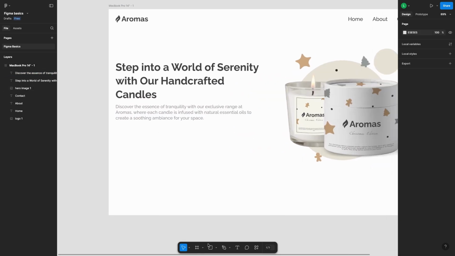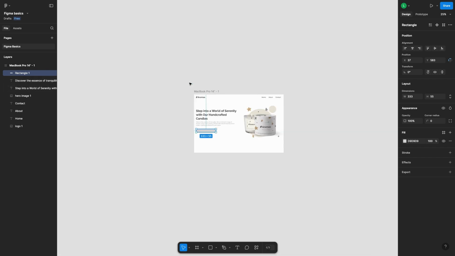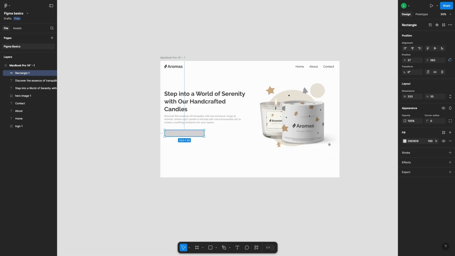Now, let's add the hero button, or call to action button. Select the rectangle tool and draw a rectangle. Drag and drop the color palette from the Assets folder. Select your rectangle and pick the fill color from the palette.